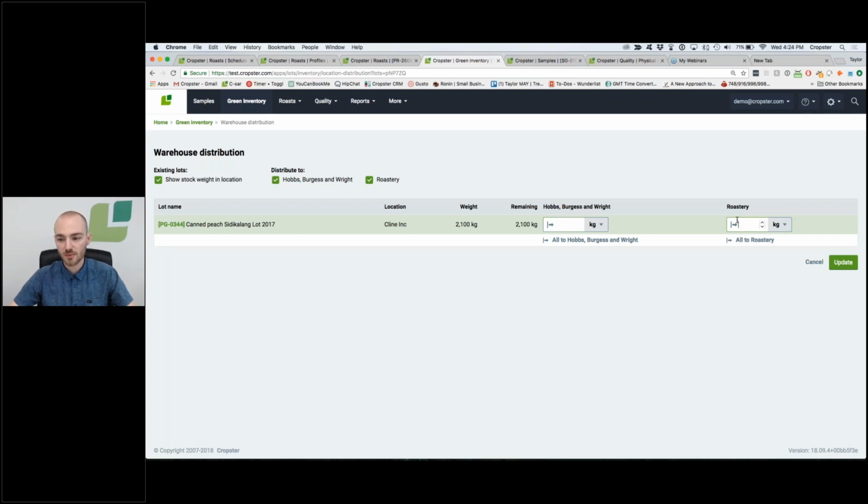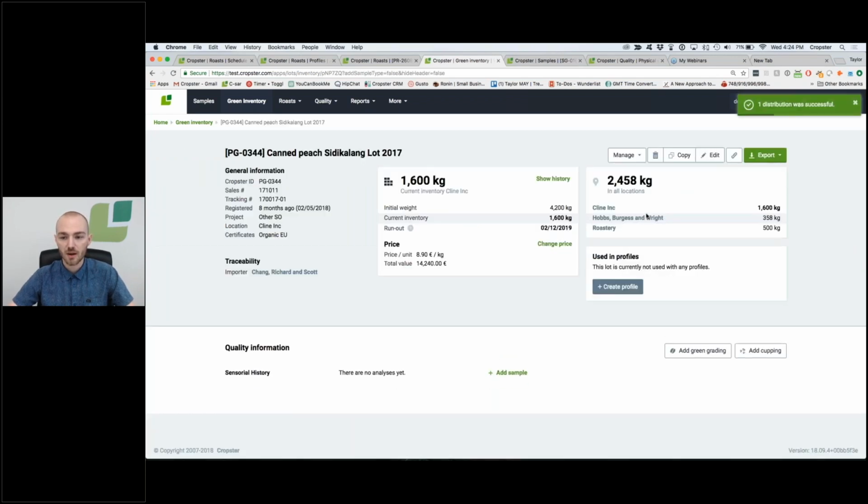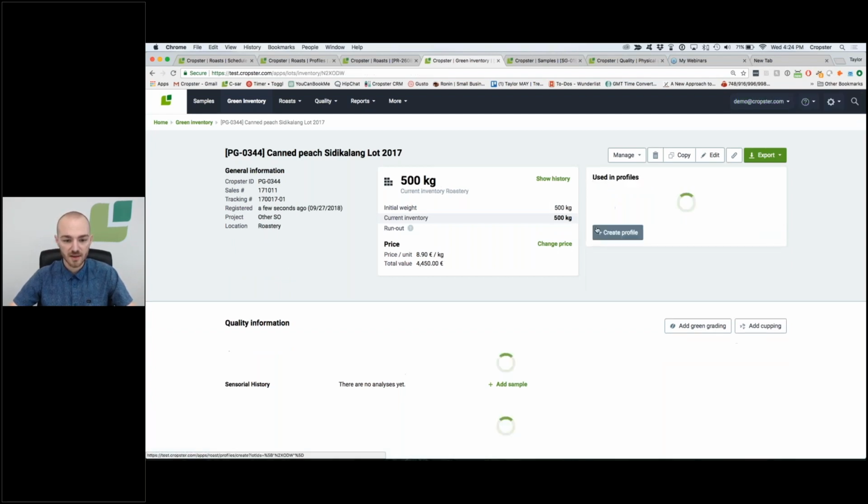So if we say we want to move a bunch of this to the roastery, we can say we want to move 500 kilos to the roastery, and then once we hit update, then it's going to move that to the roastery, and then that will be in a new location now. So there we go. So we've moved 500 kilos to the roastery. It's taken it out of the other one, updated that inventory, and now we have some in our roastery.